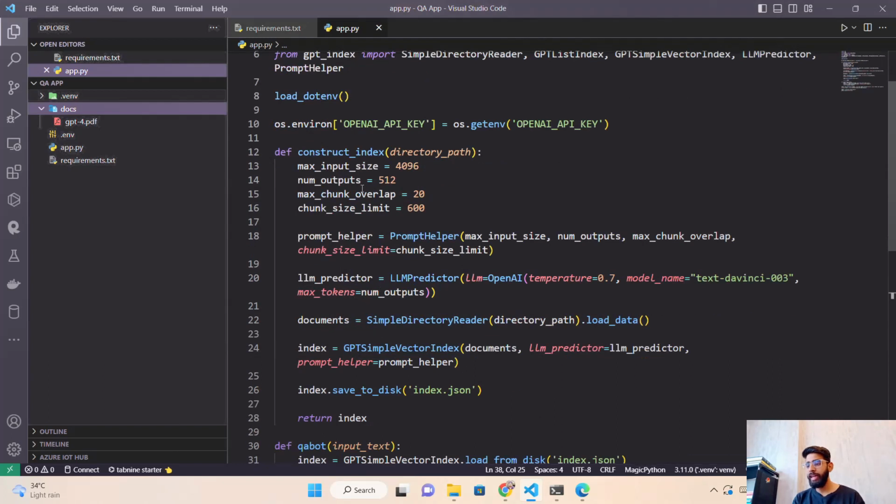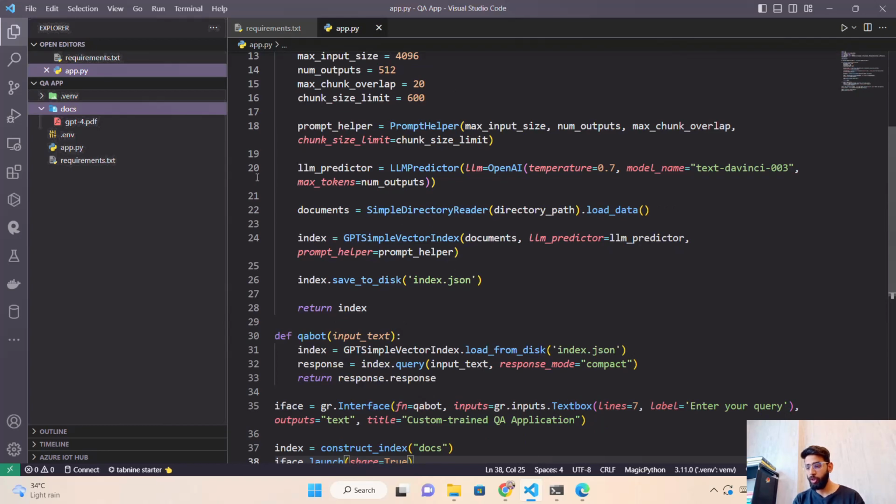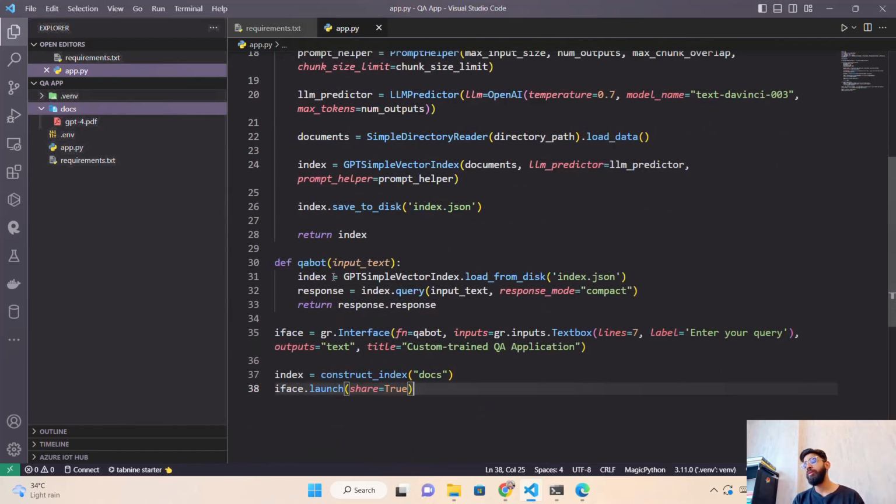Then we have created a function called construct_index that takes this file gpt4.pdf, and first connects with the OpenAI DaVinci 3 model. We get this index and save it as index.json in our local directory. Then we are using one more function called QA bot that loads the index.json, and whatever queries you ask, it will look for the similar chunk in that index.json and then give you a response.